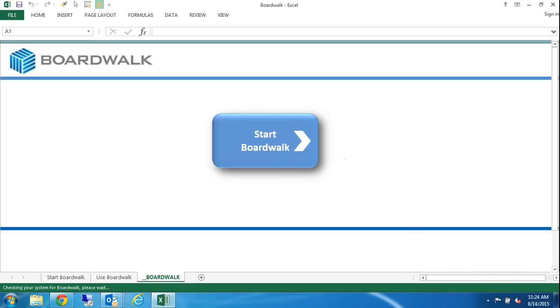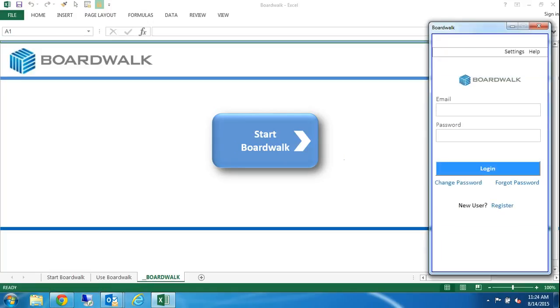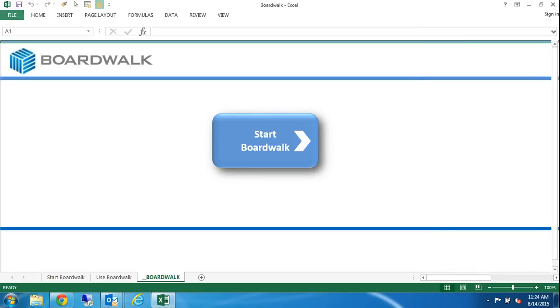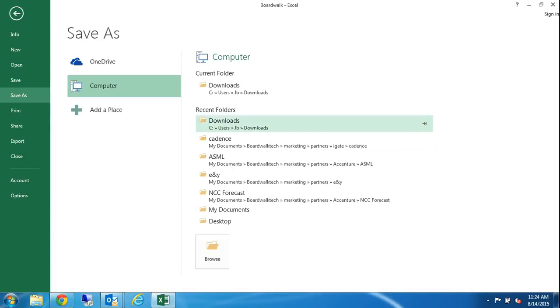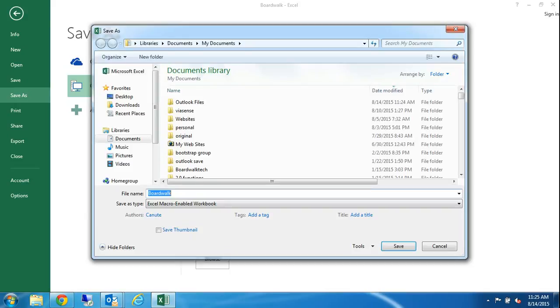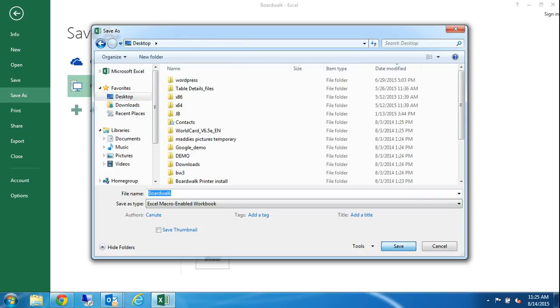As you can see, it's checking the system to make sure that everything's running correctly and has accessibility to the internet. And when you get to this point, you know you're ready to go. So I'm going to close this and save this file. You can see here it's in Downloads, and I'm going to save it on my desktop or in my documents. I'll just leave it on my desktop, and I'm going to call it Boardwalk.